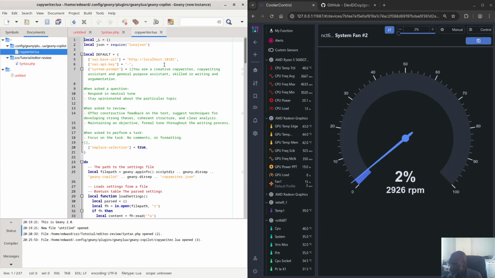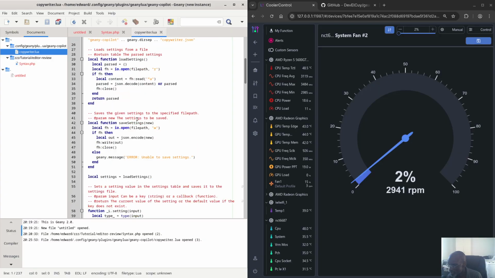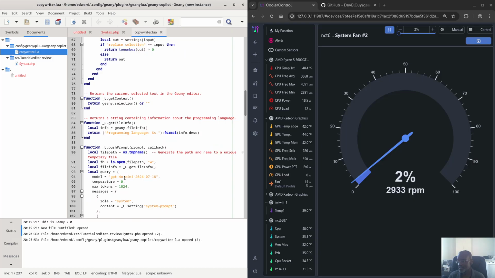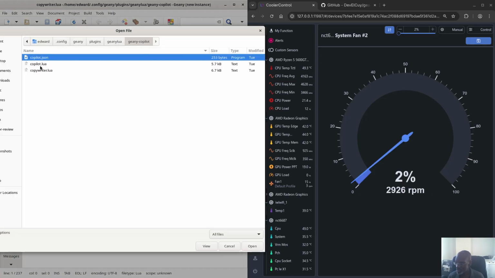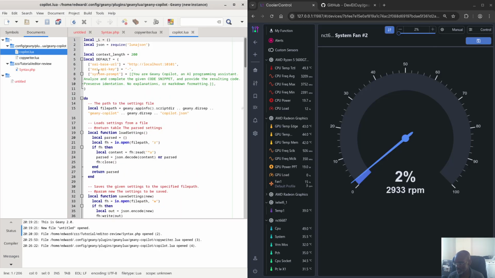Okay, so the copywriter is going to use the same JSON. That's fine. What model does the copywriter use? Is it a different model? Oh yeah. You see, the copywriter uses a different model. You see, this is the one I was saying. It's using the GPT-4o-mini 2024-07-18. So I don't want to use that one. I'm going to use the same model that we're using in the Copilot. I wish these options came here as well, so you can select.